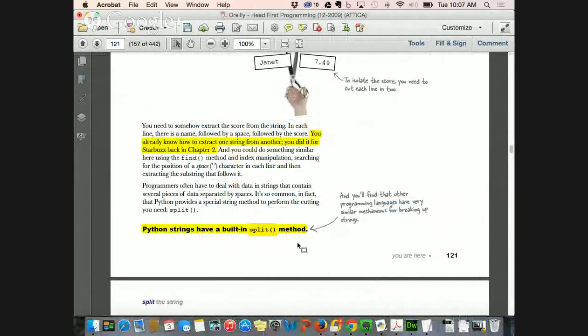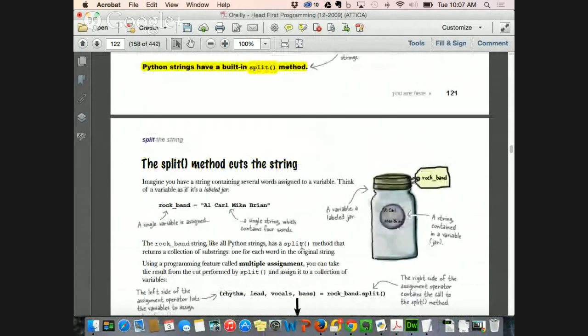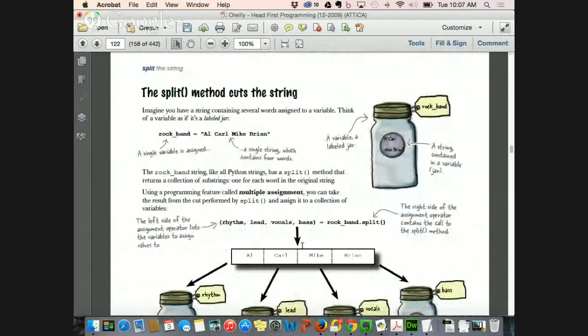So Python strings have a built-in split function. Now, the split method cuts the string, and it shows you here explaining what it does. It explains using jars and a rock band as an example. Because what we want to be sure of, like I said earlier, when we split it, is that the name and the score stay together, right? Because you don't want Brad to get Zach's score or something.